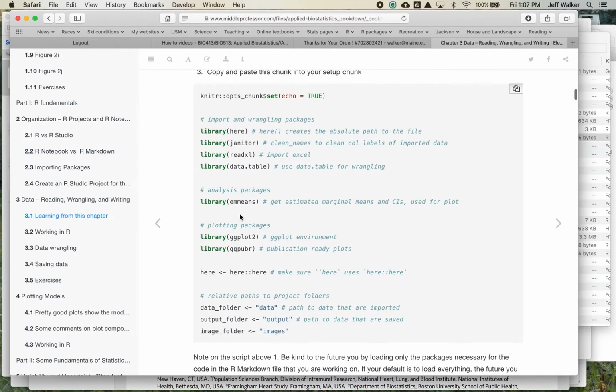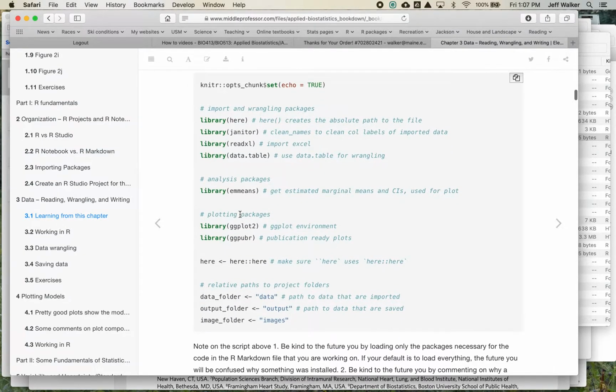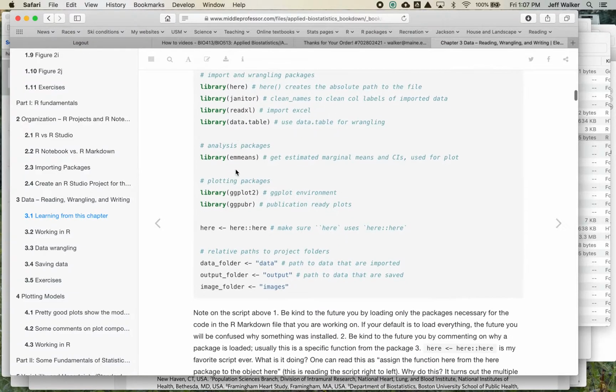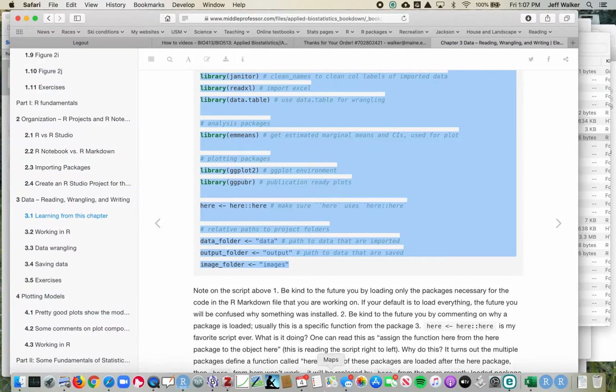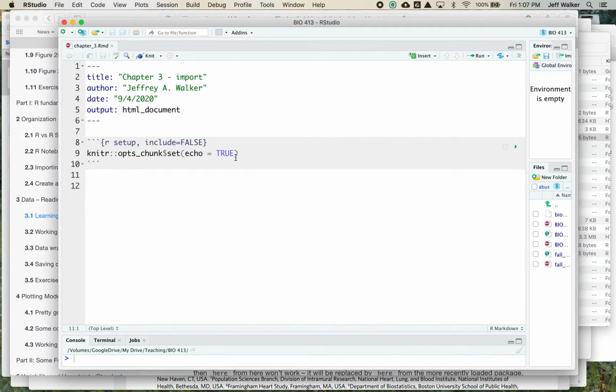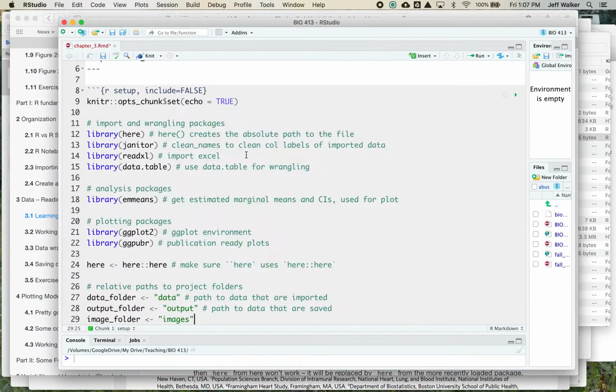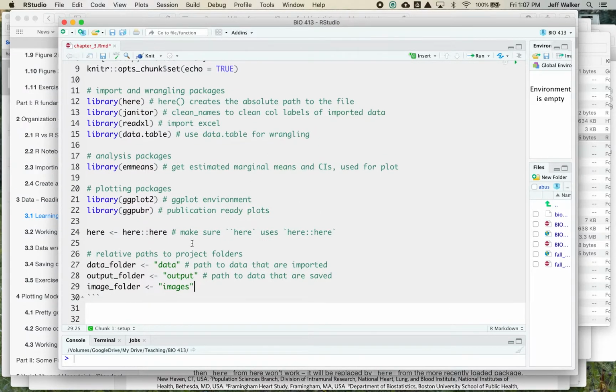Here's the text that we want to move. We want to create a setup chunk with all of these packages that we're loading and with the addresses to where our data are. So I'm going to copy that, go to my R, and I'm going to paste it into the setup chunk. Okay, so a few things here. Notice that we're using the here package to locate the file.